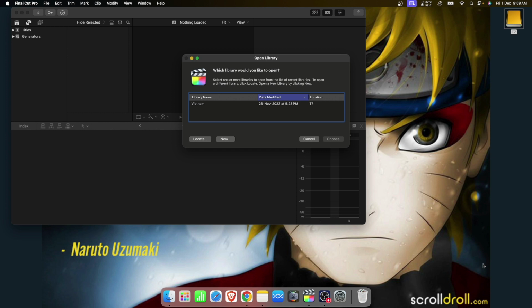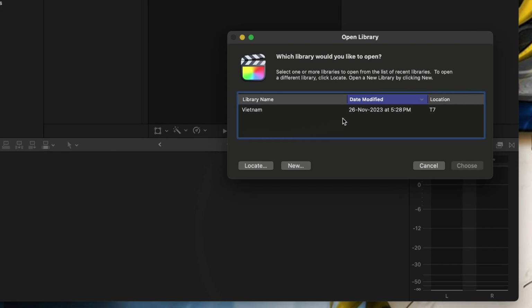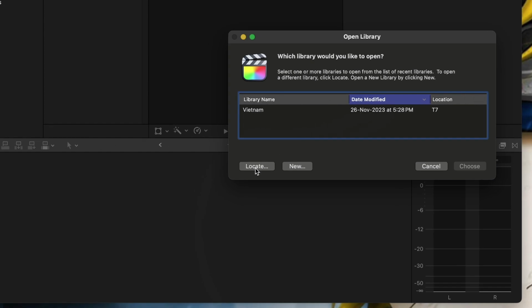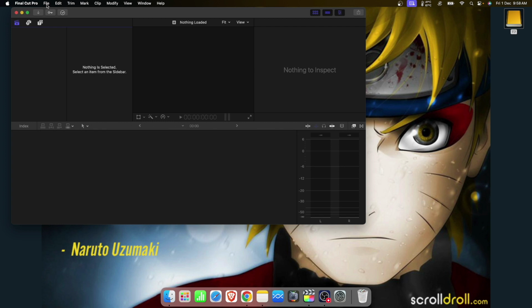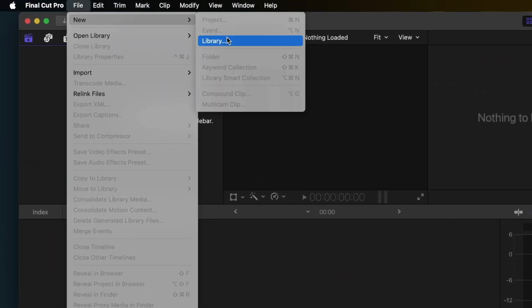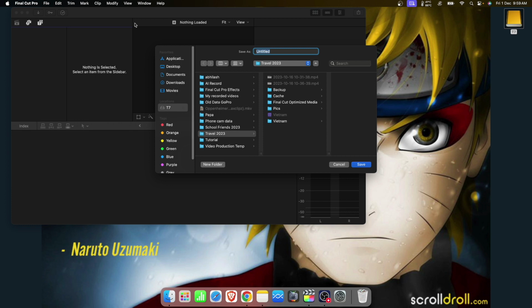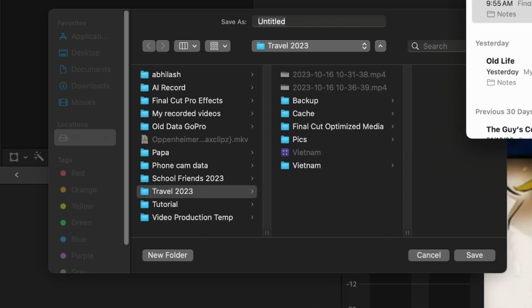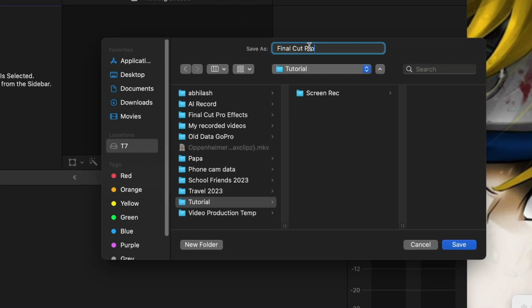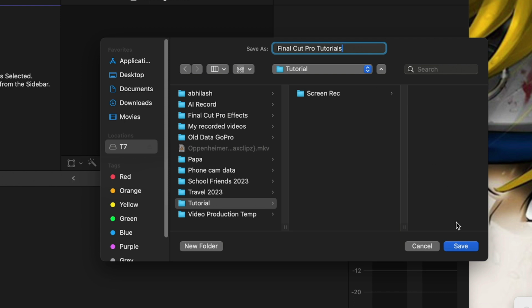So, as soon as we open Final Cut Pro, we see a box to open or create a new library. Or if it is not prompted, then you can create a new library from the menu bar. After clicking on New, it will ask the location where you want to save the library. I recommend you use an external storage as it takes a lot of space. So let's name the library Final Cut Pro Tutorials.